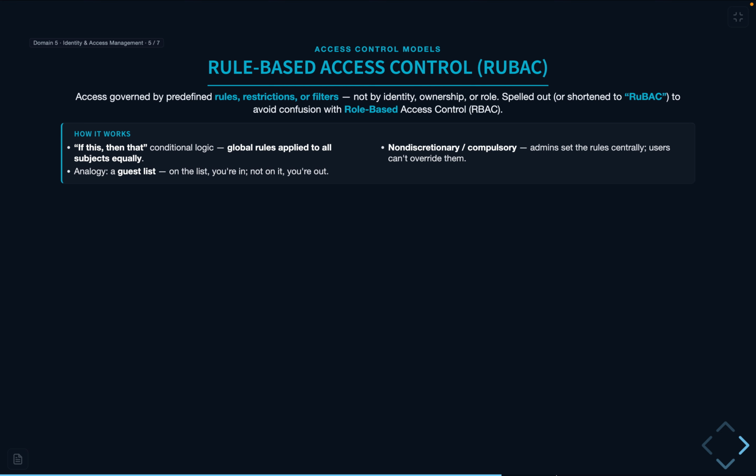So the rule-based access control model is a non-discretionary model. It means that it is not up to the discretion of the owner of the object to decide access or permissions related to that object. And furthermore, it is compulsory to follow once the admin sets the rule centrally. So the user cannot override these rules.